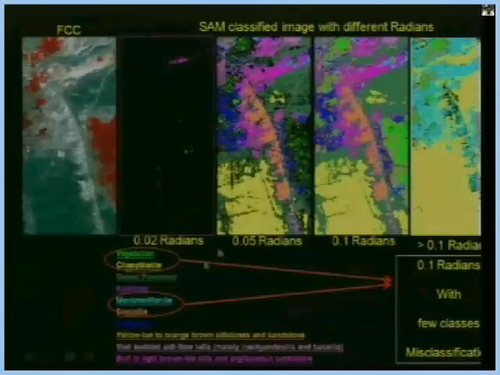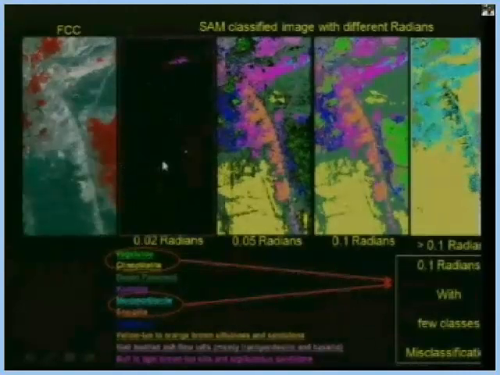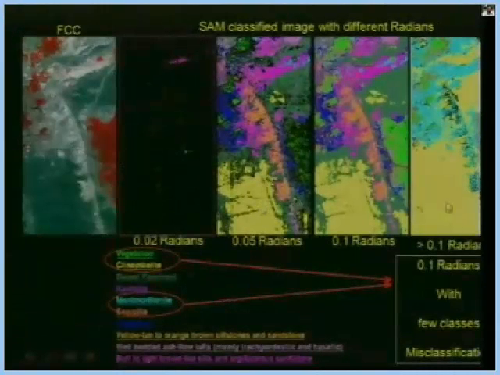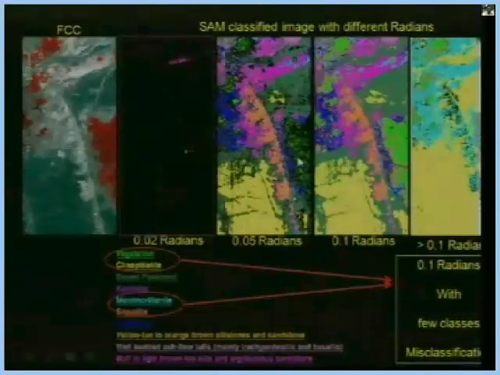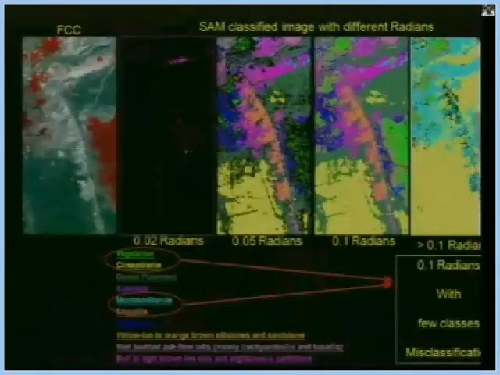But here the key is how large an angle, defined in radians, should be used. If you use too small an angle, most of the image will go unclassified. If you use too large an angle, there will be huge misclassification. The ideal situation is to use something between 0.05 radians and 0.1 radians, where optimal classification is possible.